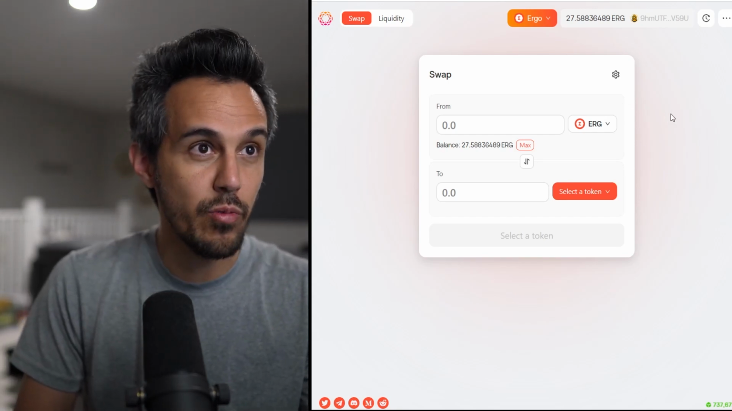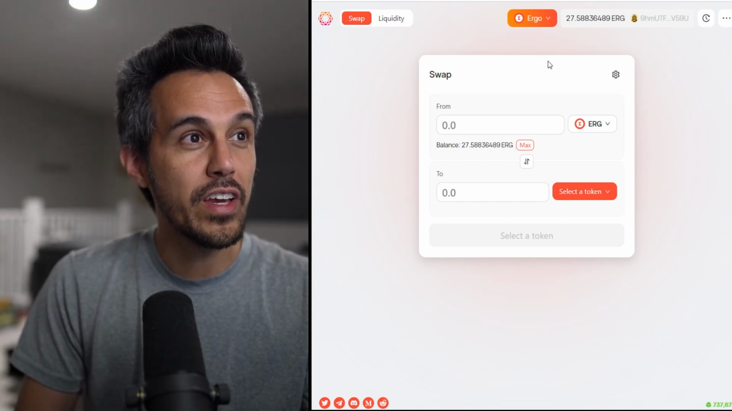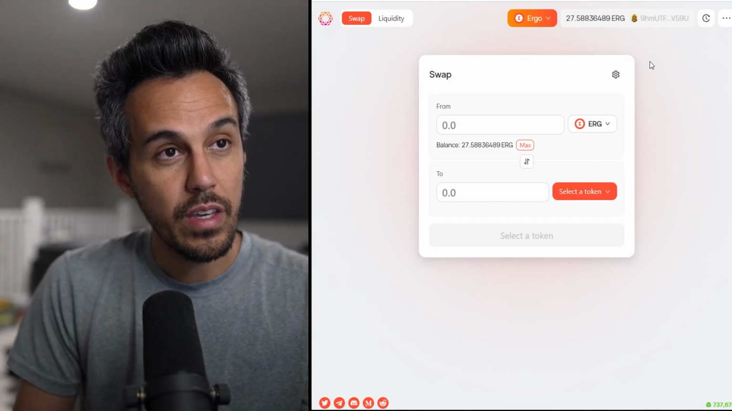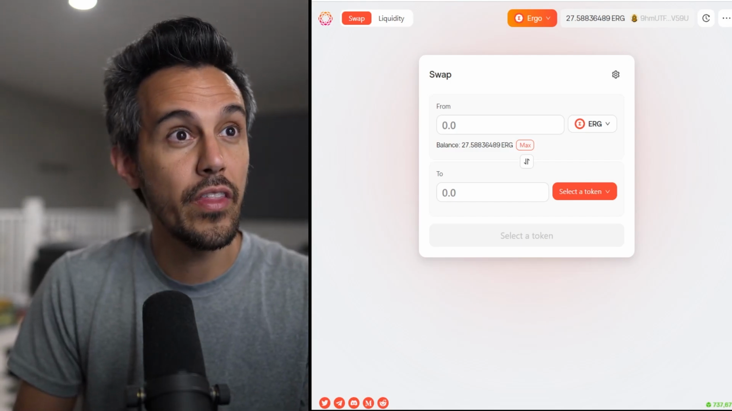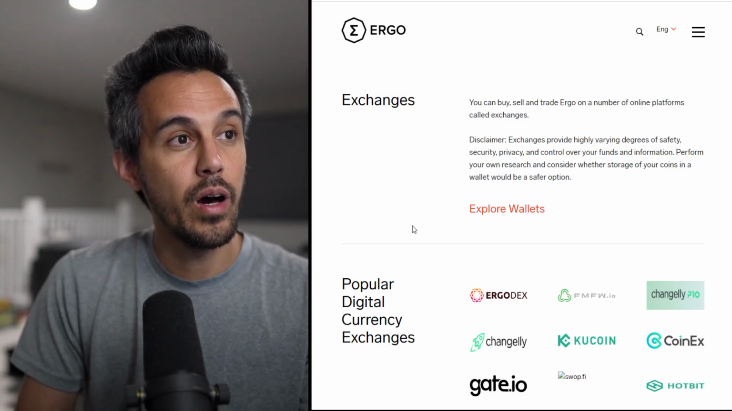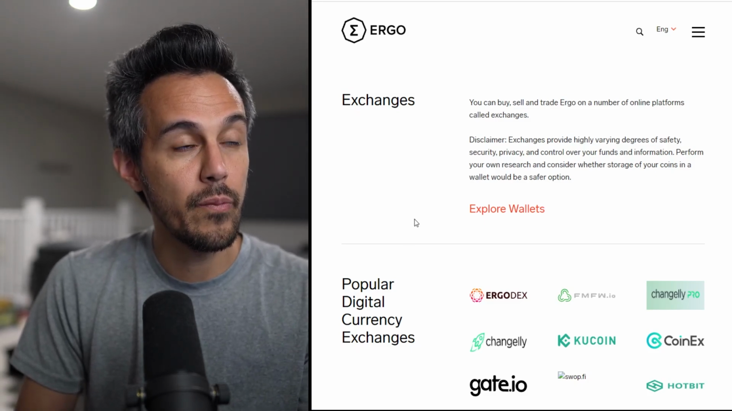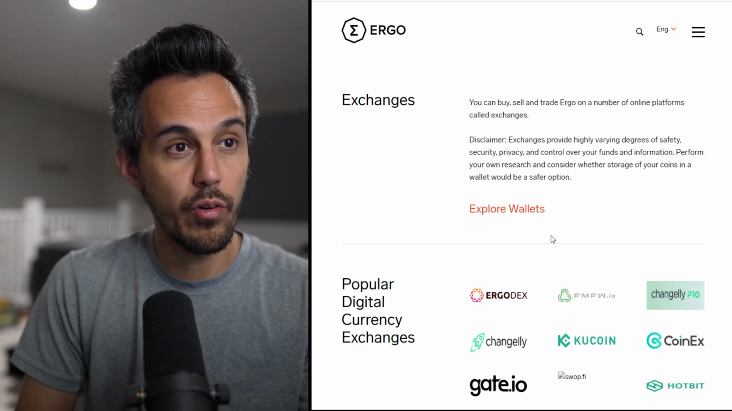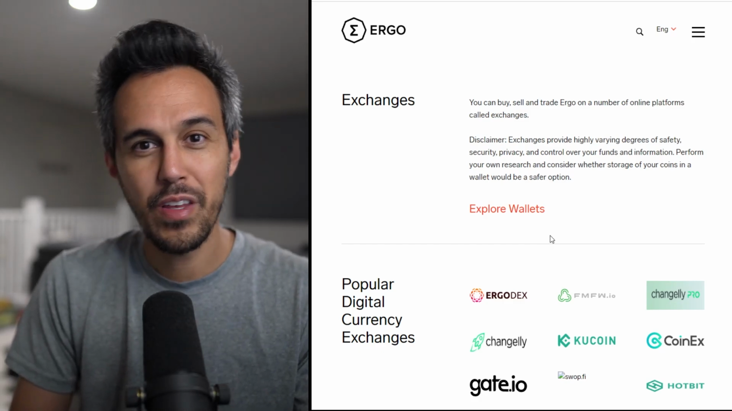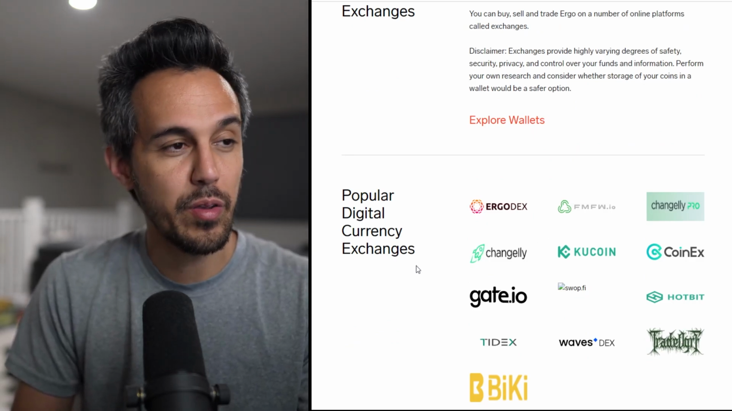So this is my test wallet, nothing special here. I own 27 ERG. How do you get ERG? There are a couple of different ways. If you check out their website, Ergo, you can explore the different wallets. There's Nautilus and a couple of others. I use Nautilus, and I think it's probably the best one.